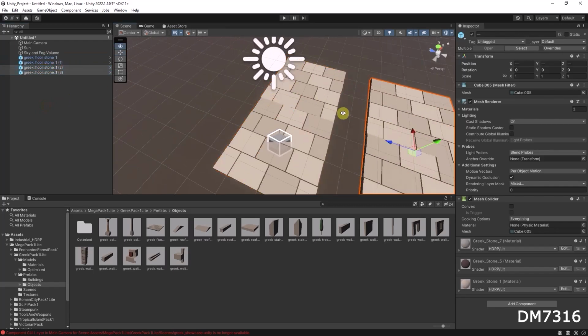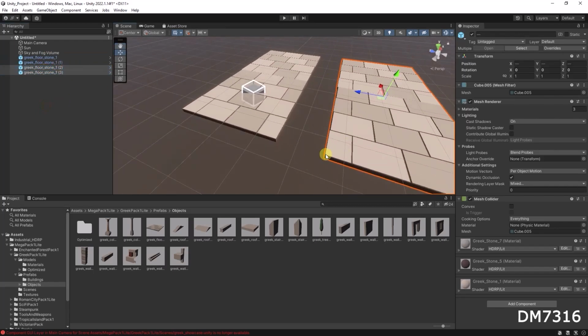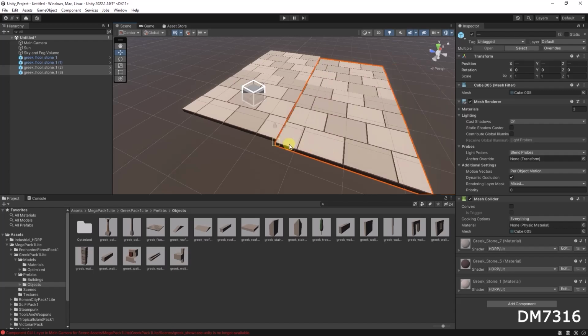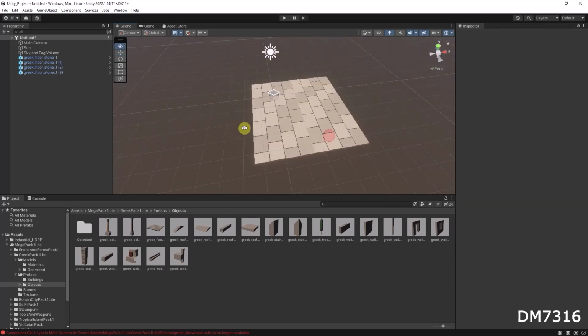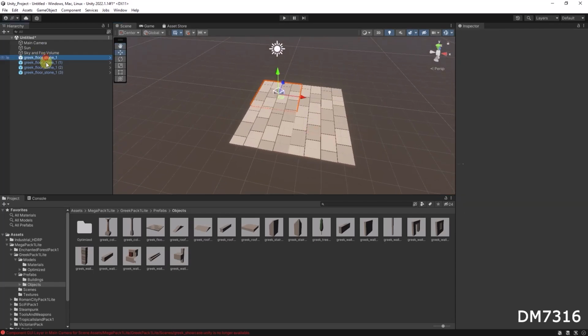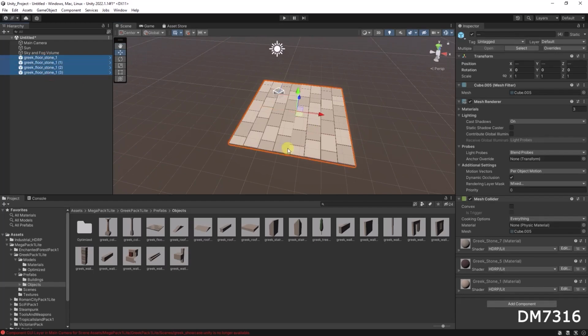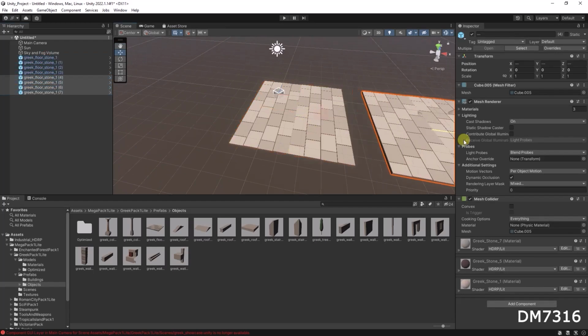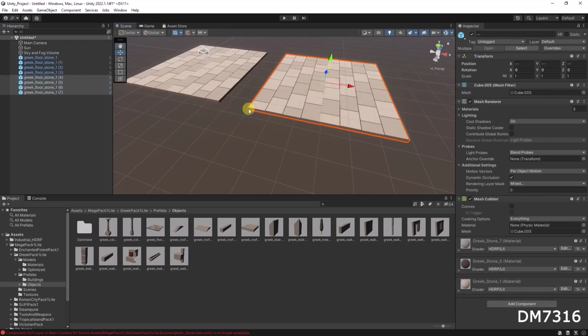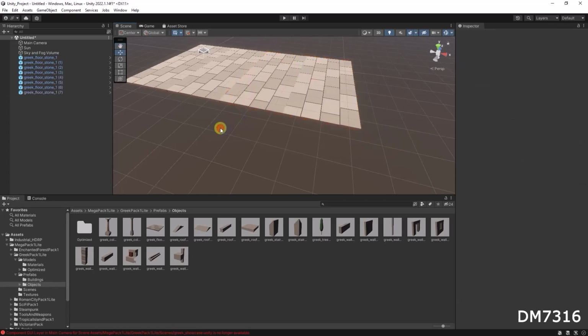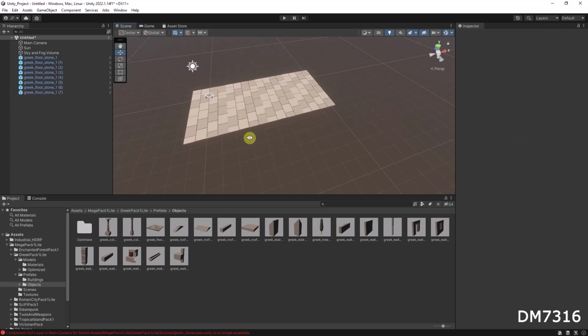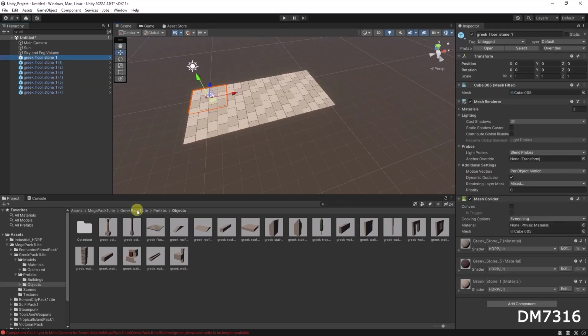So here I will move them. Okay, I will use V again, snap them, etc., etc. So here I could do a full floor. I duplicate, I move it here, I use V to snap, etc., etc. So here I can do a full floor using only this small prefab. Okay.